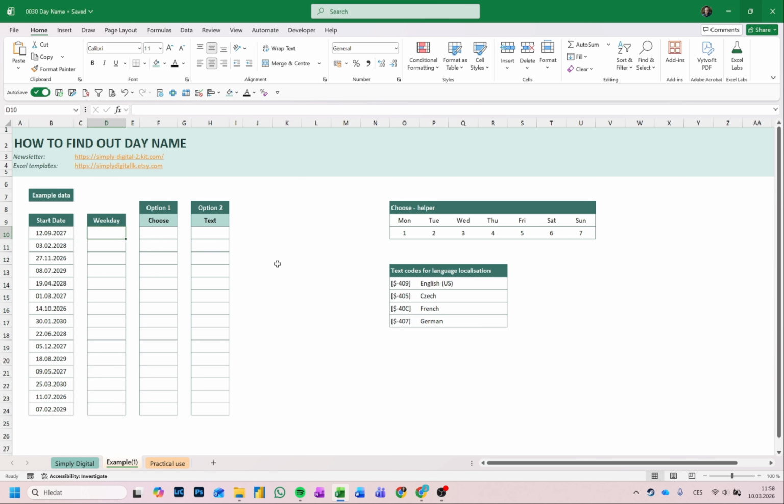First, let's take a look at the weekday function. Weekday returns a number that represents the day of the week. It has two arguments. So let's type weekday. And you can see the first argument is serial number, the second one is return type. As a serial number, we provide a date. So in our case, 12 September 2027.